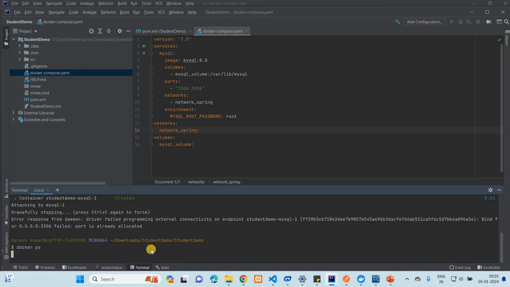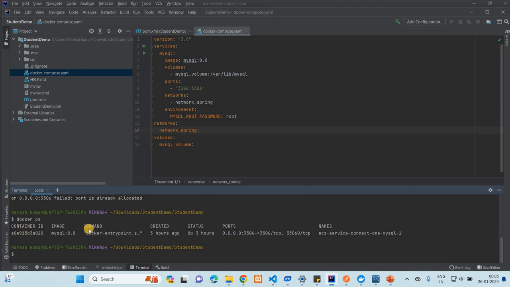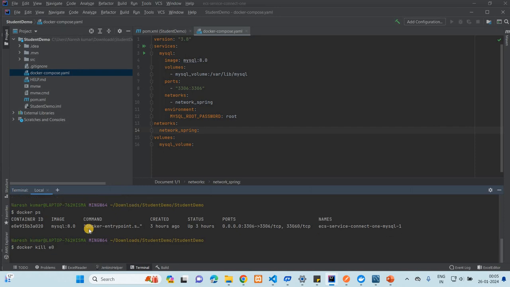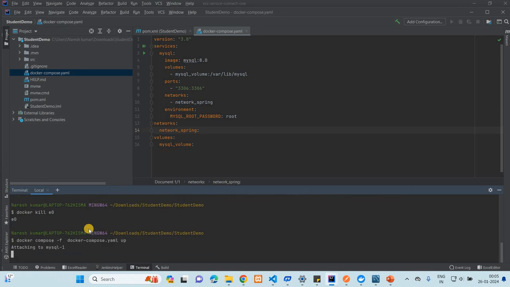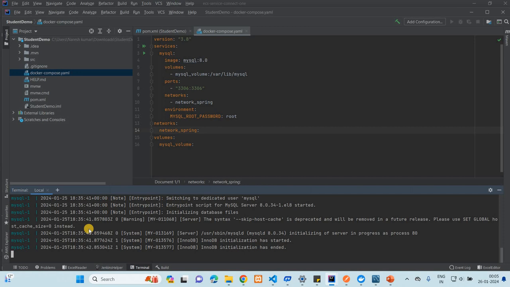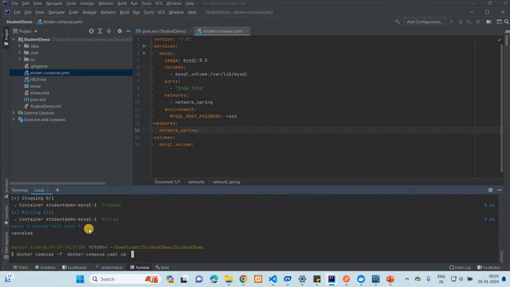Docker ps. Oh, I think one container is already running. So let's stop this container and then start. So docker kill, and that is the container ID e0. We write e0 and it will kill the Docker container. Now again, if I run the docker compose command, it will run. Okay, it's started. Now let's start in detach mode. I will write d and it will start in detach mode, so my terminal is free now.